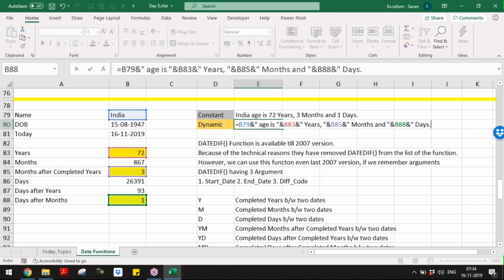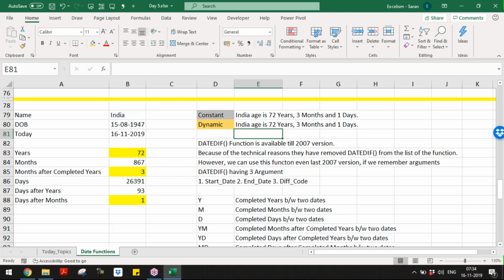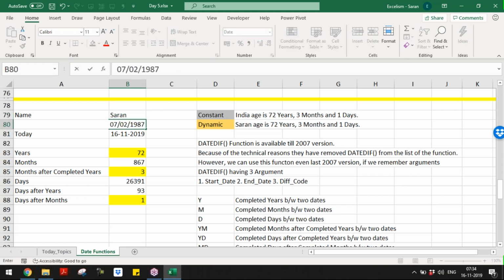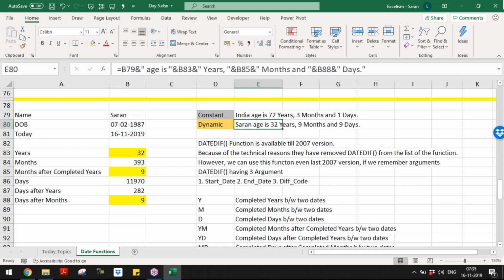So this is the way we write exactly the same. What is the advantage of this compared to this? Simple. For example, if I take my date of birth, 7 to 1987, you see, if you observe, Saran's age is 30 years 9 months 9 days automatically.